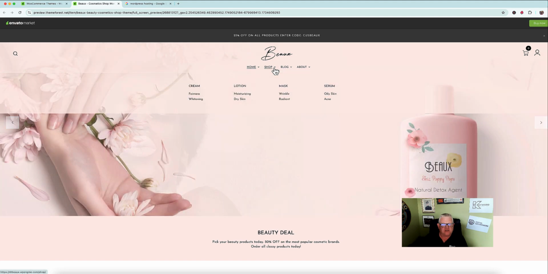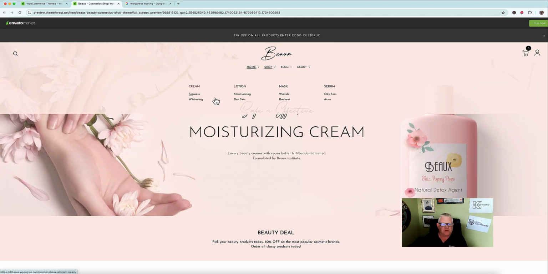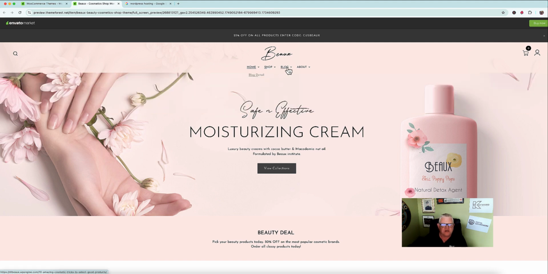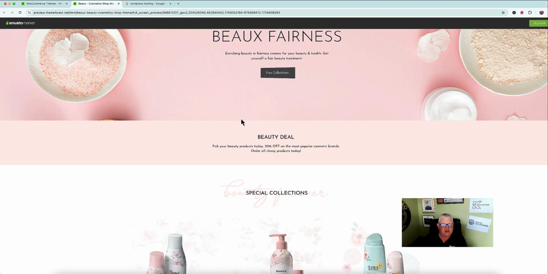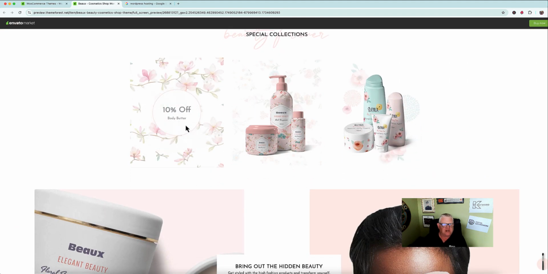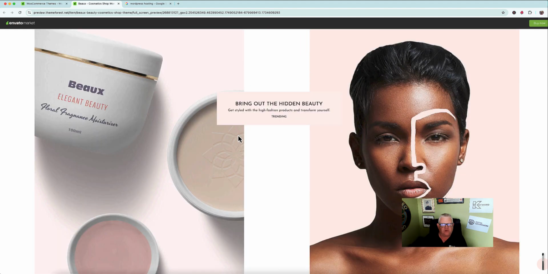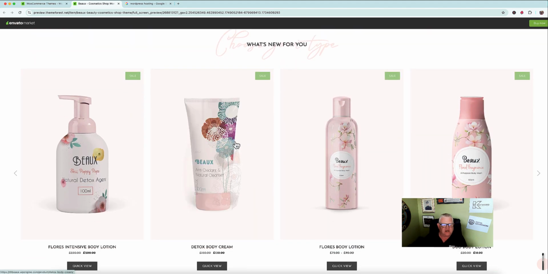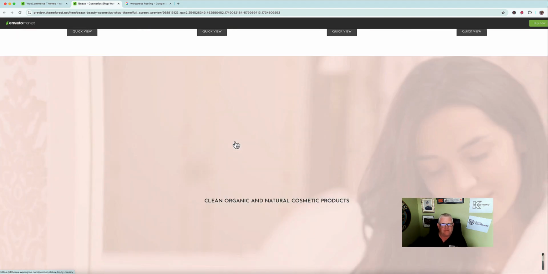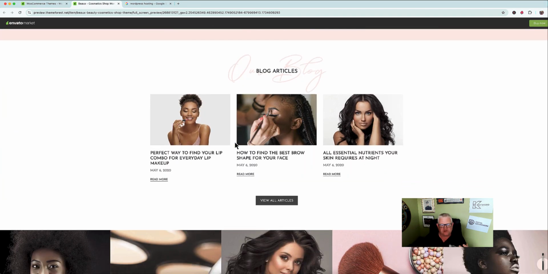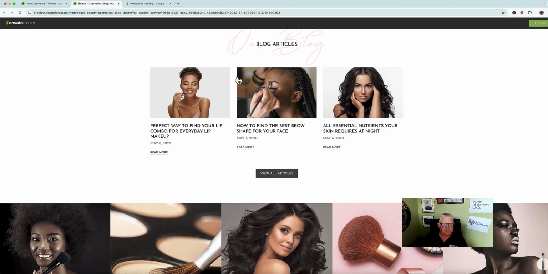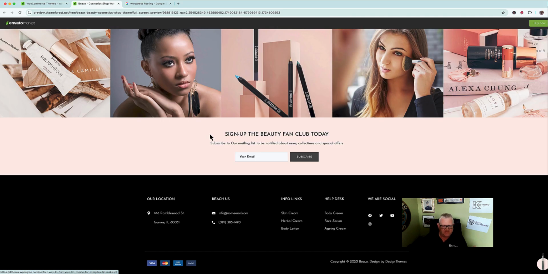So if we look at this, you can see here it's got what's called a mega menu, which gets the customer to where they want to be as quickly as possible. It's got a built-in blog. It's got everything that you would expect to see. Here you can add your products. And if we go down, you can see again the products. It should also have the blog posts already incorporated into it, all the social media. So here's the blog articles. So everything that you want in a website is already in there.